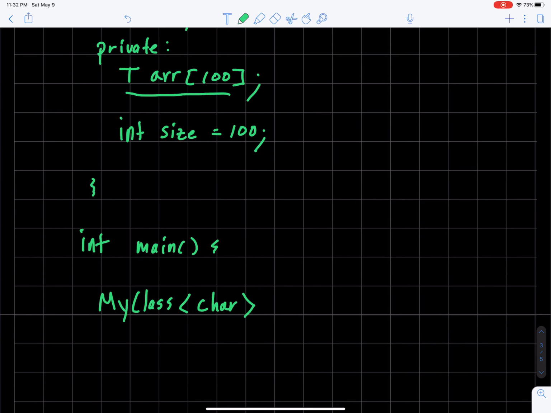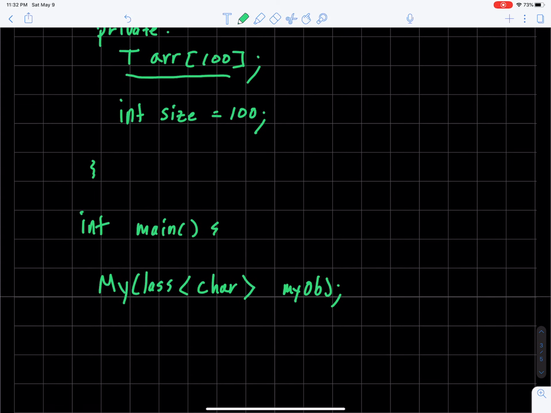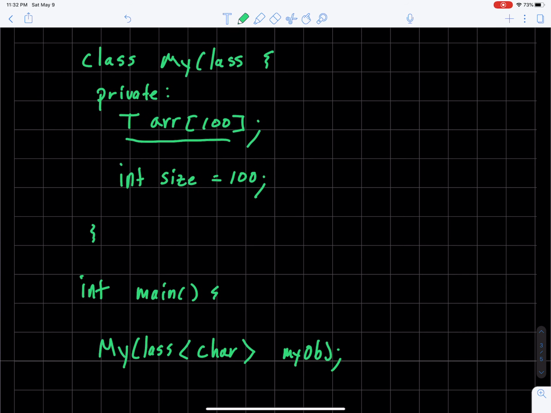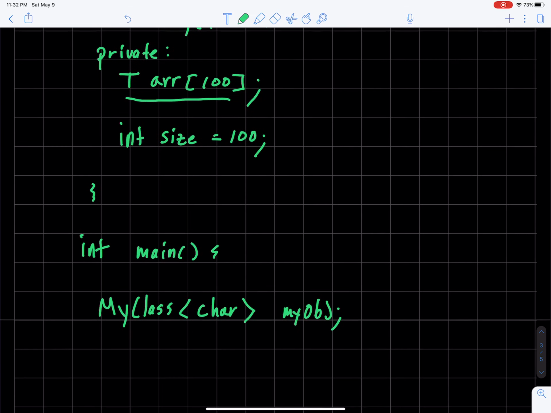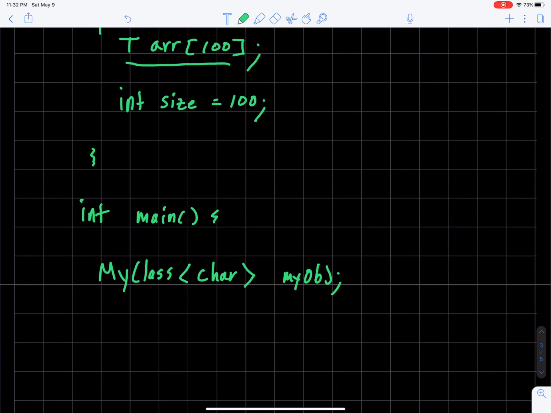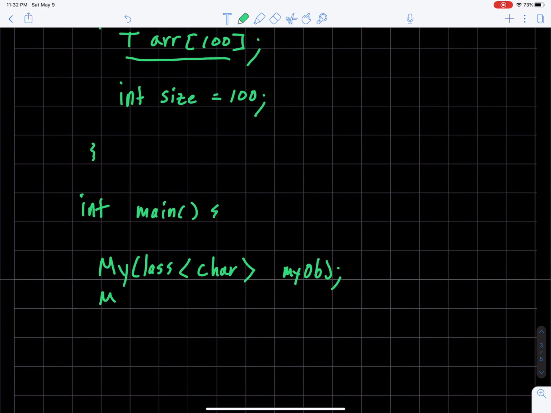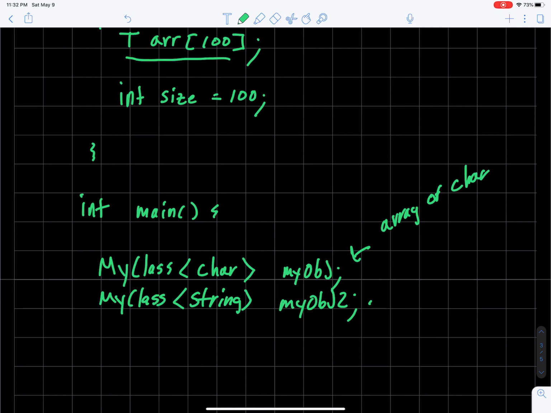So if I create a new variable and I just call it my object, now I created a new object and it has a private member variable of type char, an array of size 100. So now I have a character array of size 100. I could also create a new variable. I can say my class, and I can say string, and I can create a new object, my object 2. And now my object has an array of characters, and my object 2 has an array of strings.